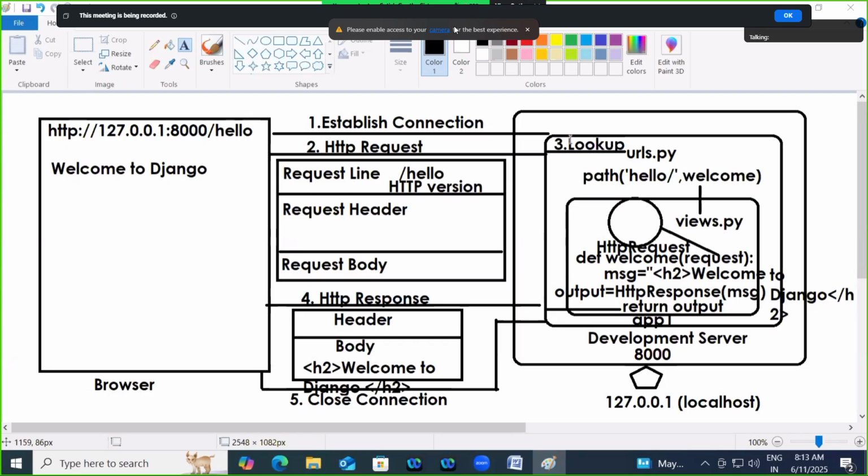Once this request is sent to the server, what is the server looking for? The requested resource. Where is it looking for the requested resource? In urls.py. And what is the name of the resource? Hello. Is this resource available or not? Yes. Once it is available, it invokes the related view. It calls the view by sending the HTTP request object. What does the HTTP request object contain? Information sent by the client. Then it is given to the view.